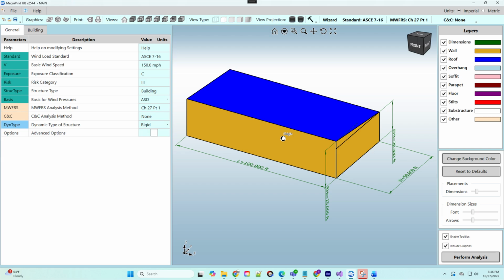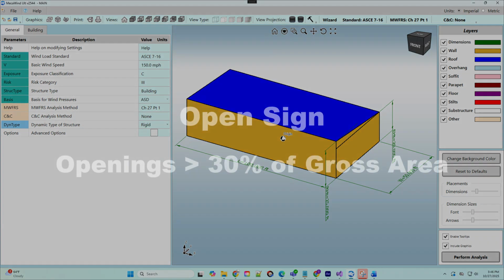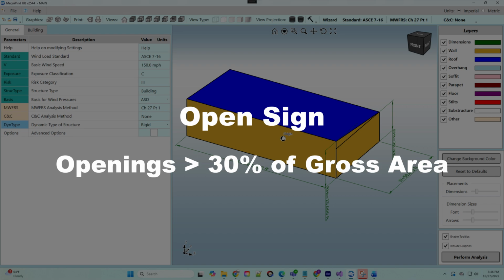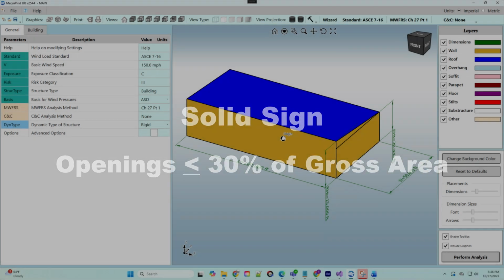We will go over how to make an open sign in MecaWind. A sign is considered to be open if the openings in the sign make up more than 30% of the gross area. If the openings are less than or equal to 30%, then the sign would be considered solid.